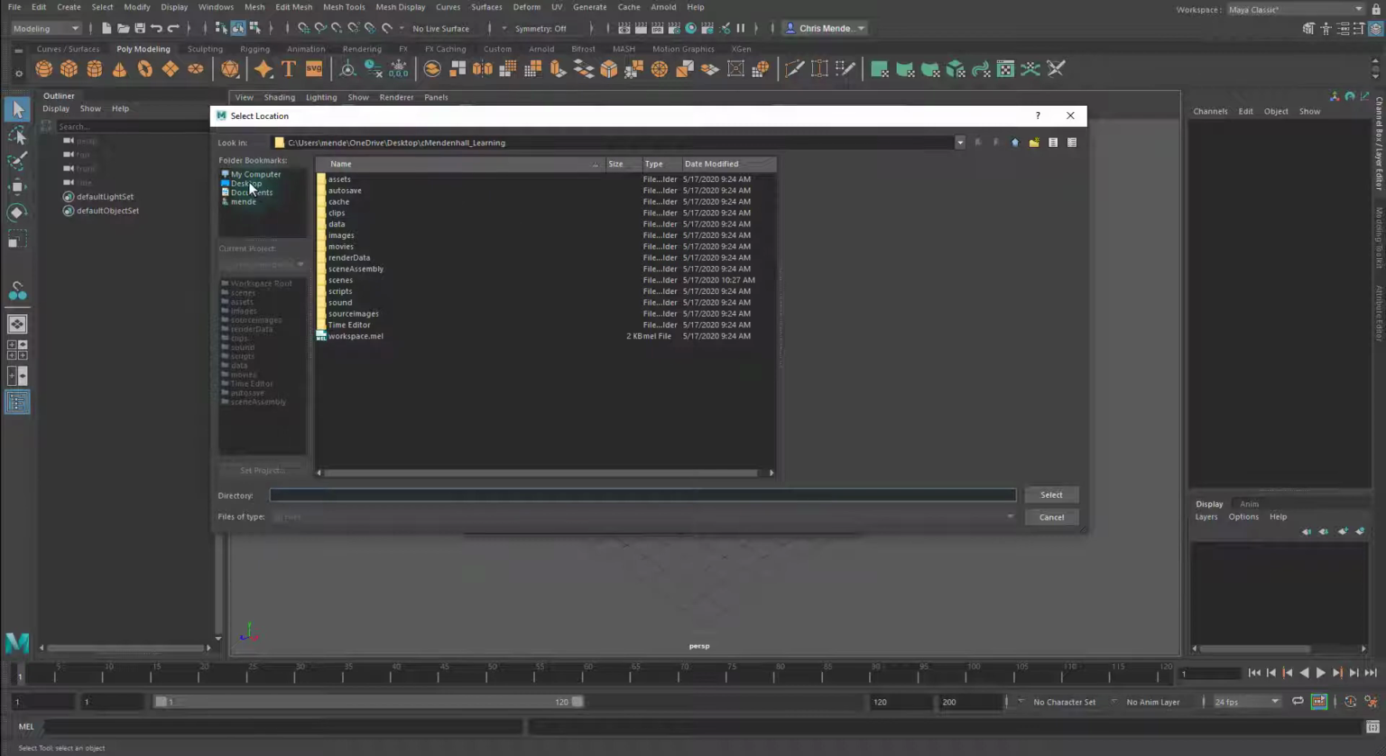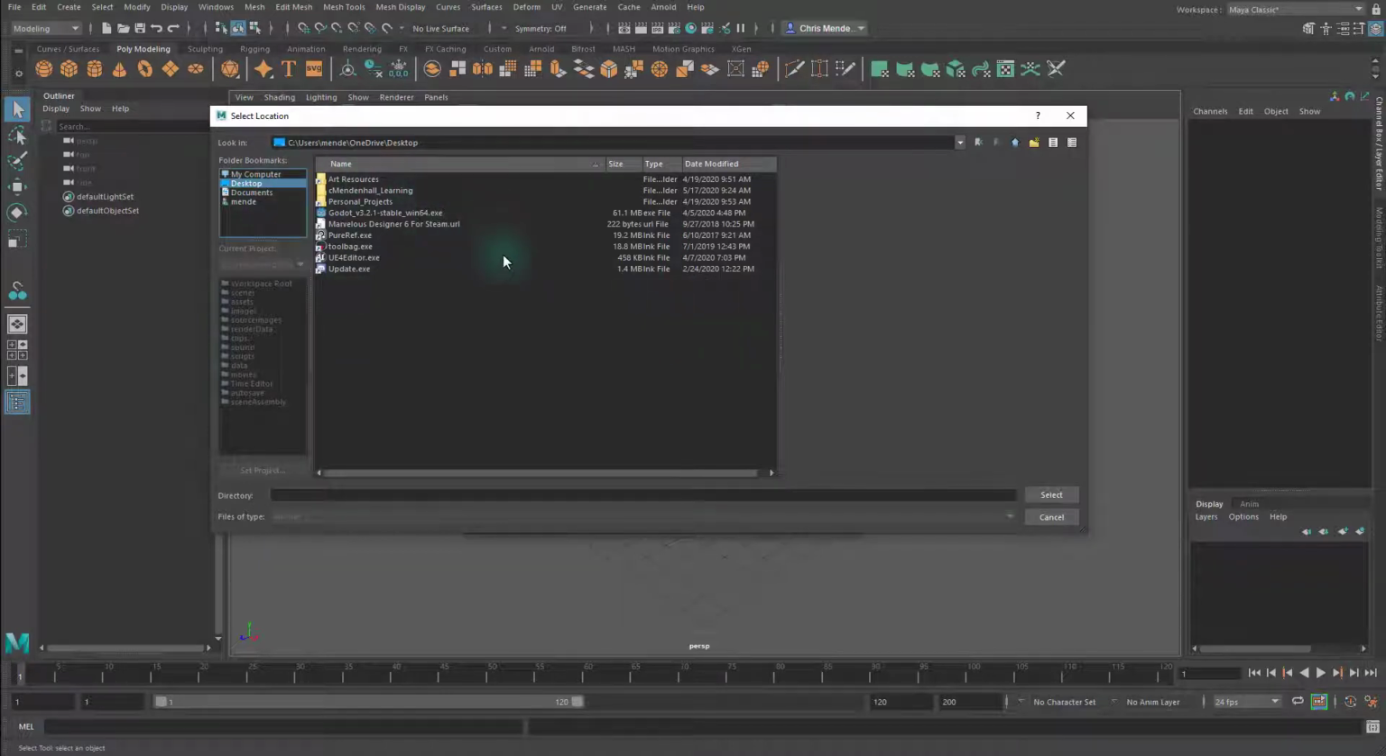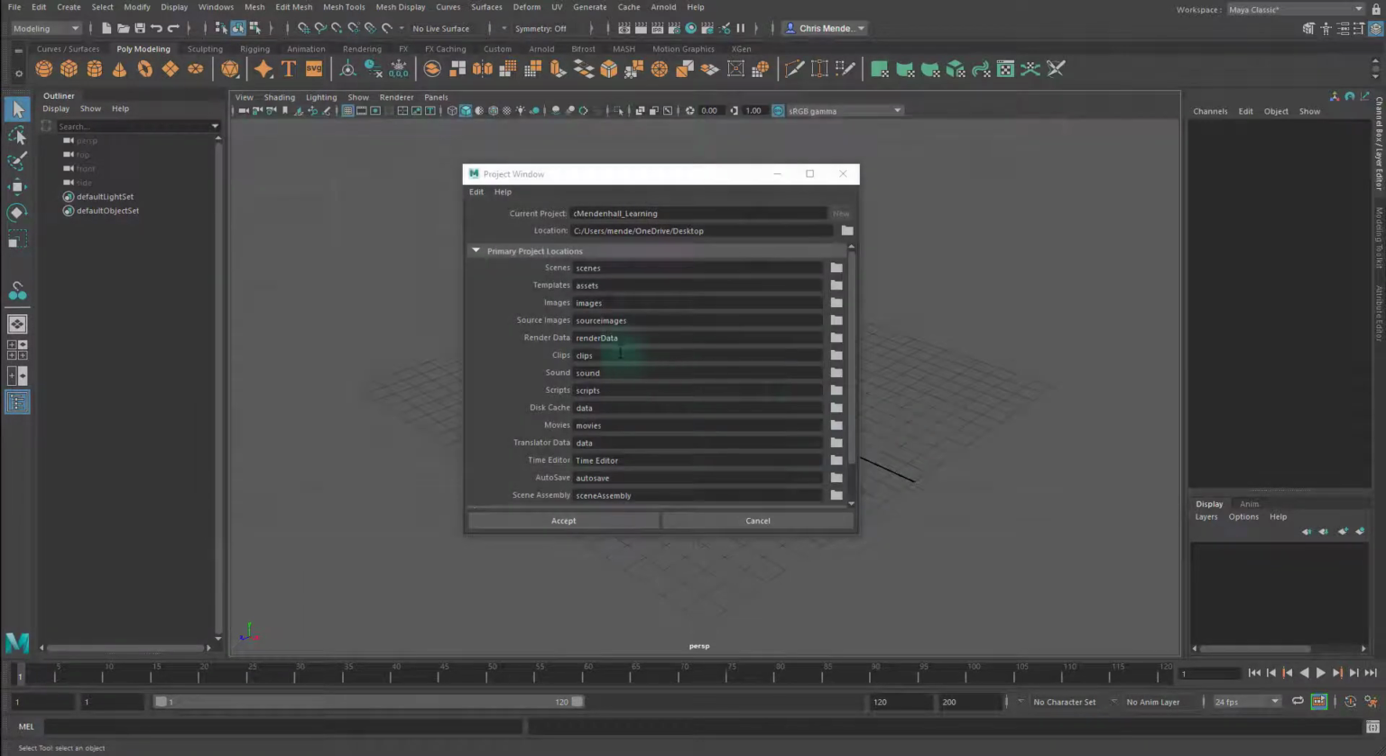And where it says location, you're going to click on this folder and choose where you want to save it. So I typically do not recommend saving work on the desktop. I would choose your C drive or D drive preferably. But for this demonstration, I will just be saving on the desktop. So I'm going to hit select. And then once you're done with all that, we're not going to change any of this other stuff. Just hit accept.